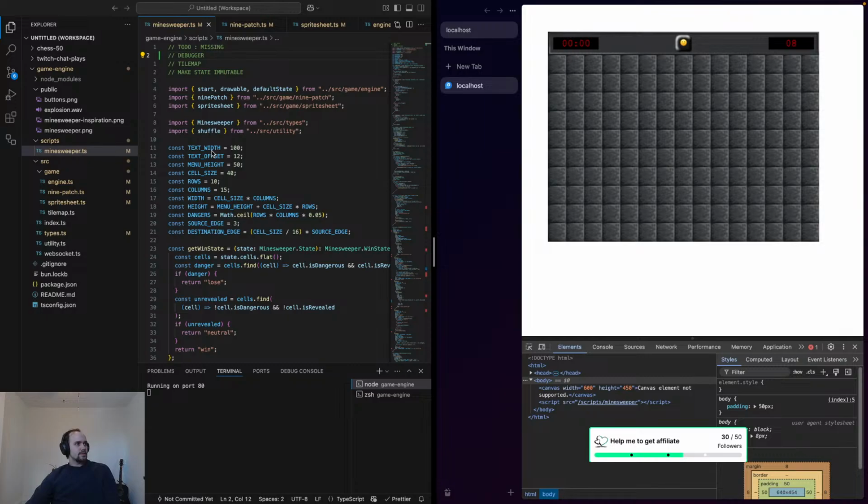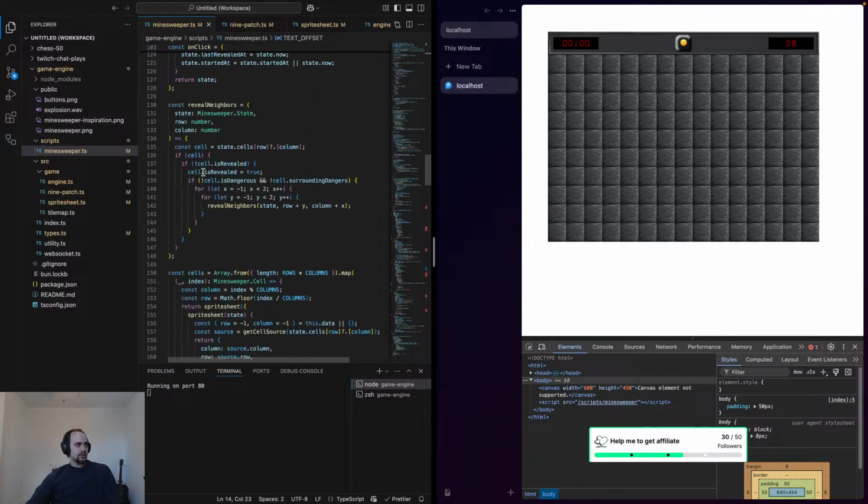So let's try to set up some kind of debugging helper so that it could show us red outlines for everything that's collidable, essentially.